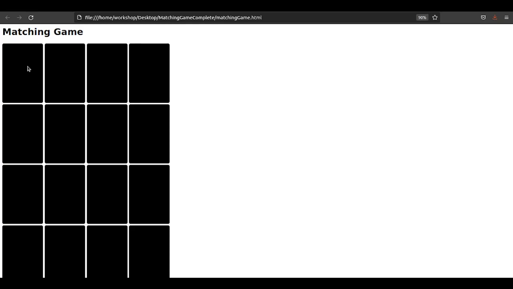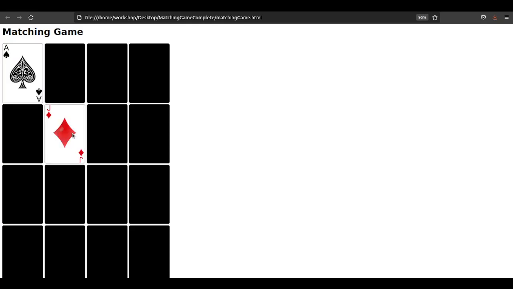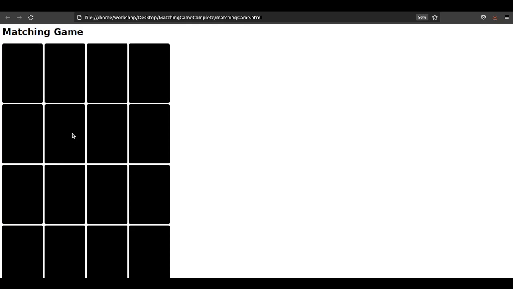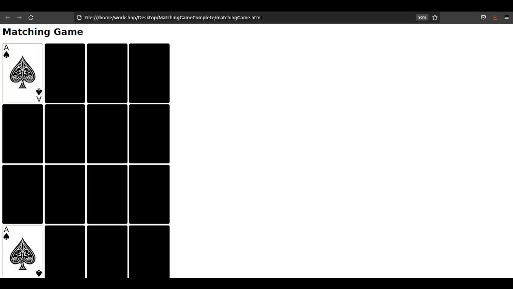Basically, you are trying to match some playing cards. When it's not a match, you hear that sound, and if you get one that is a match, that sound. It's quite nice. So yeah, that's what we're gonna do. We're gonna start with this.